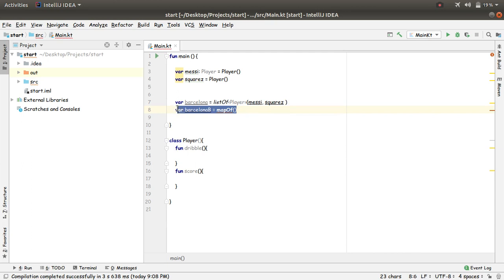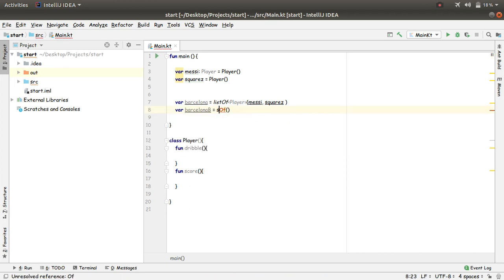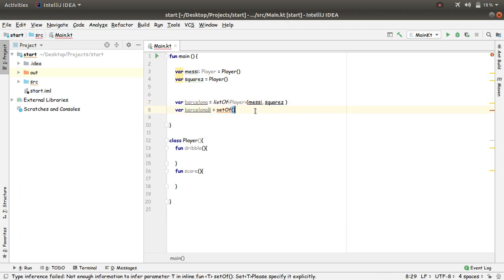You know what a map is: key value pairs. It will take key value pairs and all that. I'm not going to do that now. There's another one again, set of. All these things are just functions that help you easily create your collections.